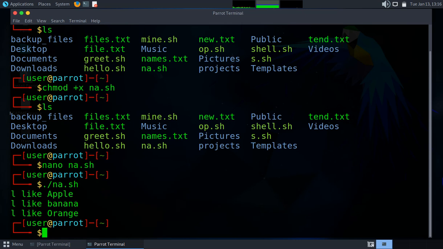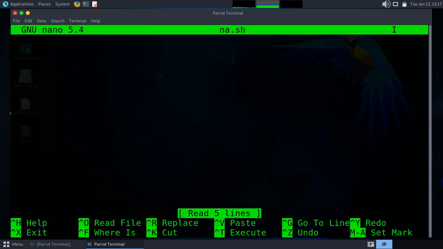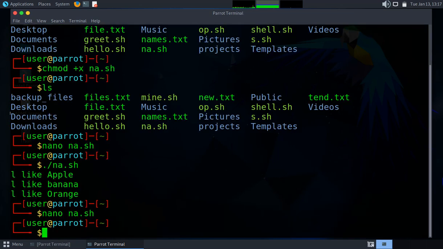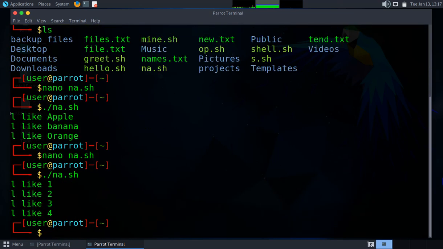Let us now take a look at how we can use numbers. You can also loop over numbers using brace expansion. As I told you, we can use numbers like 1, 2, 3, and then 4. We save, execute, and we get that output.